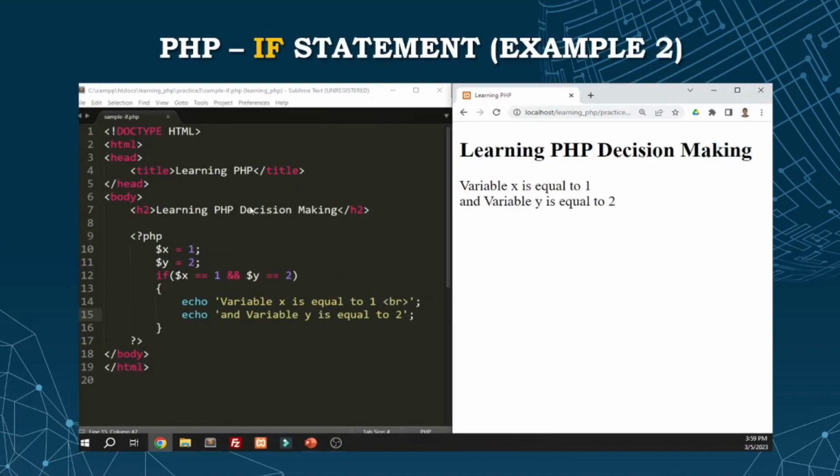Next is, ganito naman. Dalawa yung variable ko. And then, I created two conditions. So, the objective is, kinakailangan yung dalawang condition, gusto ko true. Gusto ko x is equal to 1 and y is equal to 2. So, therefore, I need to use yung AND operator. That's why, based on our output, variable x is equal to 1 and variable y is equal to 2. Okay po?